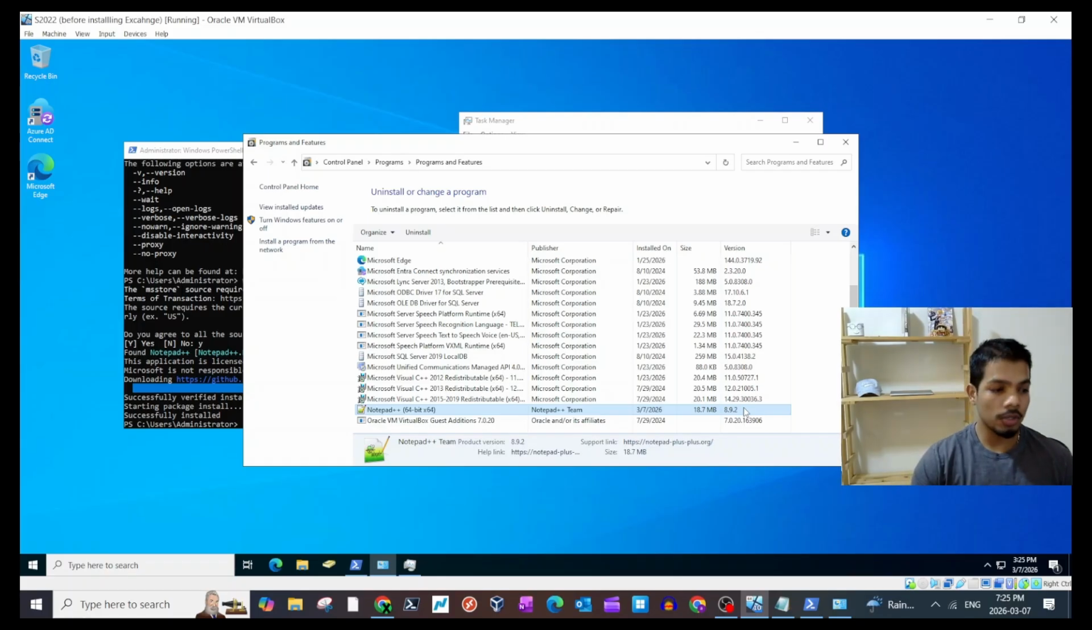So there you go. That's how you use winget on your Windows workstation and Windows Server. Hopefully you guys use it in your work and find this helpful, and thanks for watching.